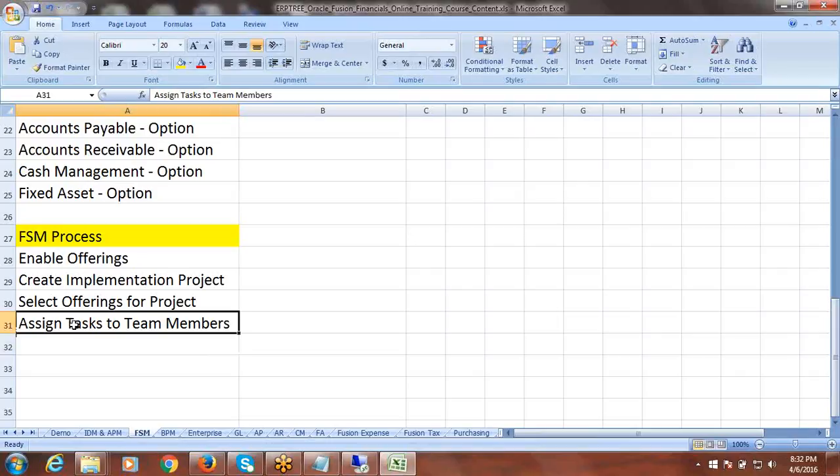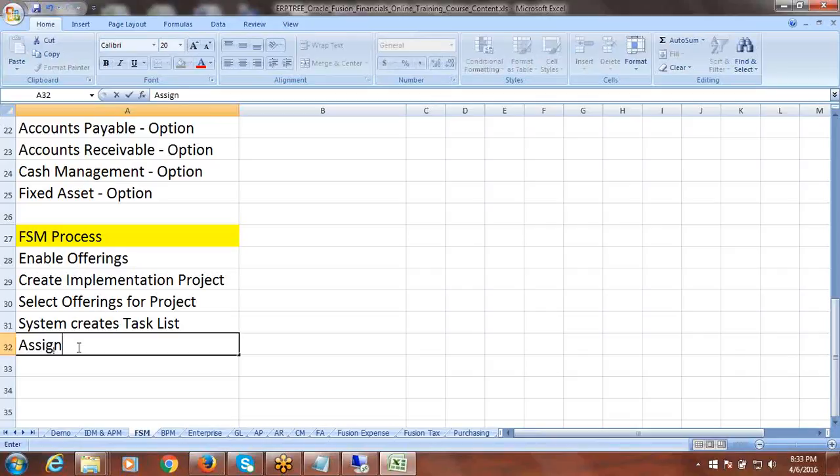Before that, let me add one more point here. Process wise, once you select offerings for the project, the system will automatically create the task list. The system creates the task list based on the offerings you selected for the project. Those tasks we have to assign to users. So, assign tasks to team members.